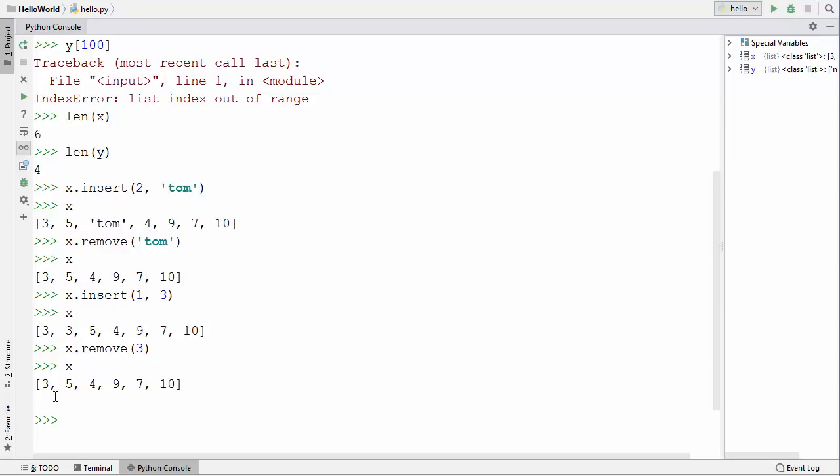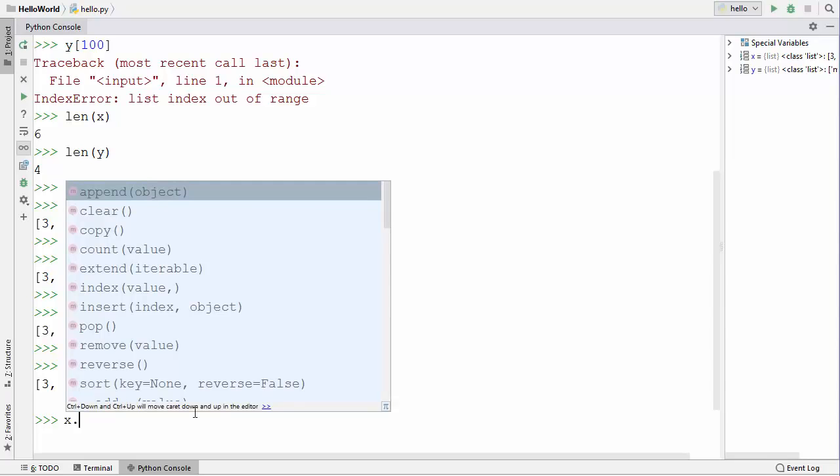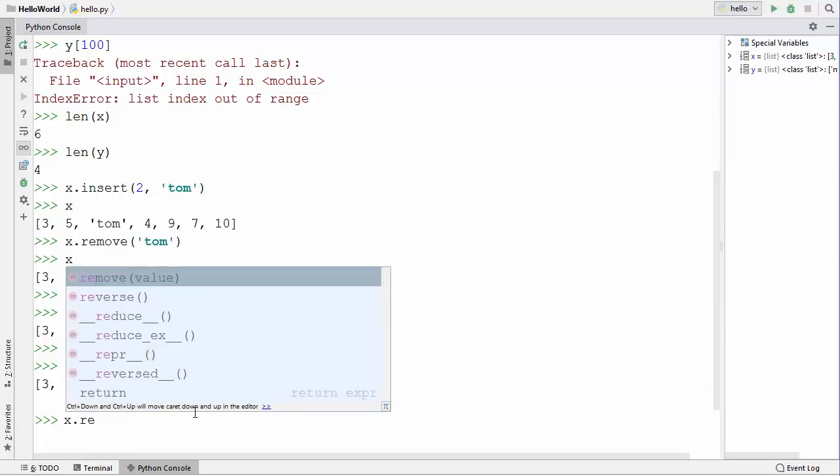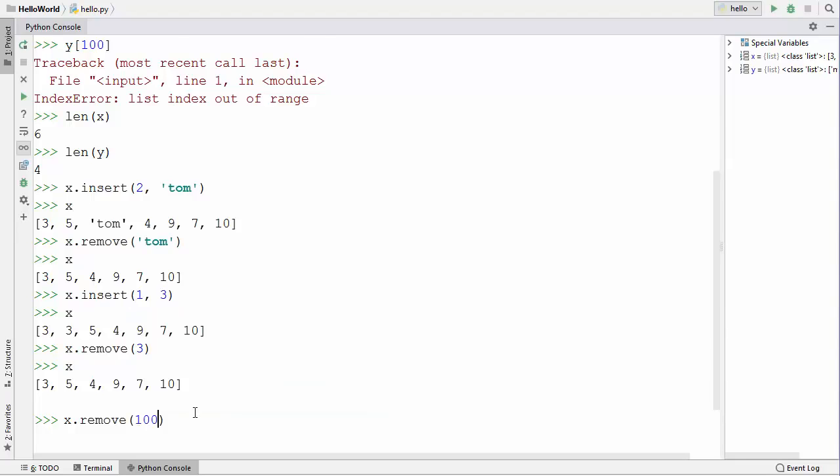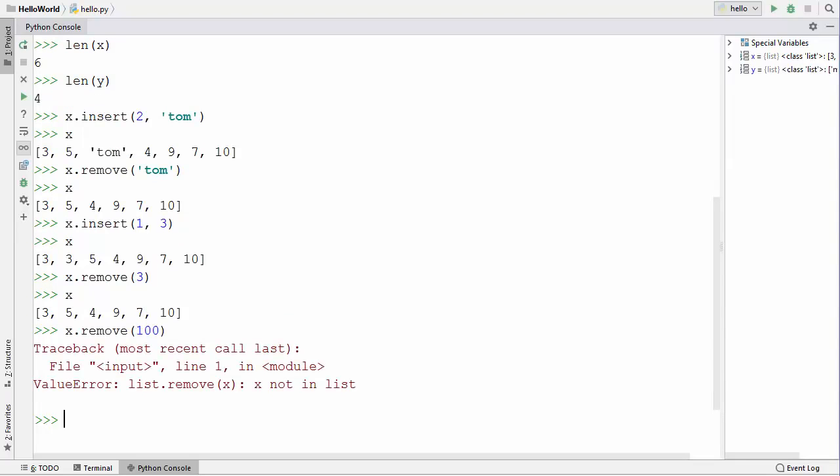So if a list contains duplicate values, it's going to remove the value from the left, and remove is going to remove only one object, which is found first in the list. Now if you try to remove an element which is not there in the list, something which is not even there in this list, then it's going to give us this error which says that this is a value error and it cannot remove this value from the list.